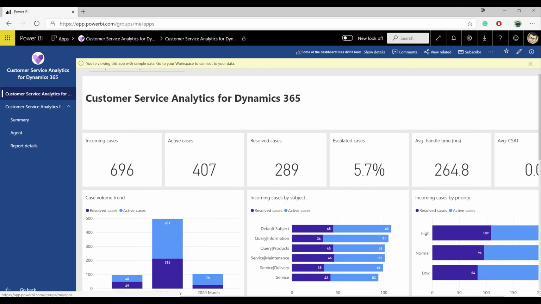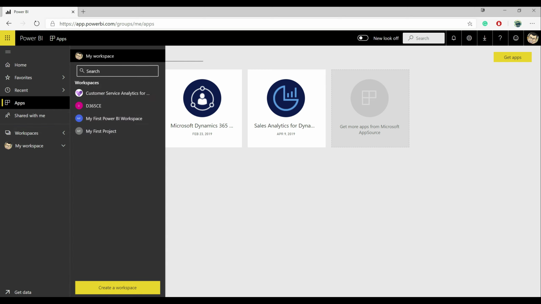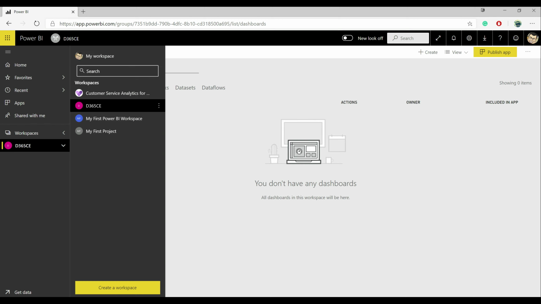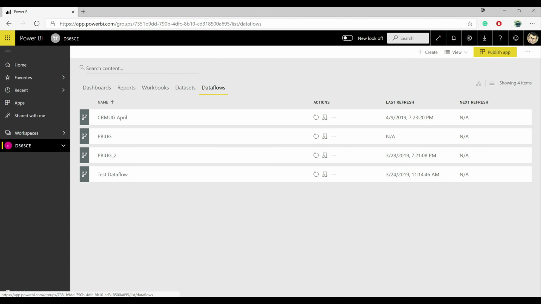Okay, so that's just an example there in terms of how you can get access to the pre-built apps. So now I want to actually start working with data flows. I want to build a data flow that brings in my CDS data down here. So what I've done first of all is I've gone into my workspace, I've created a D365 CE workspace down here, gone into here, I can then just select data flows at the top right down here.